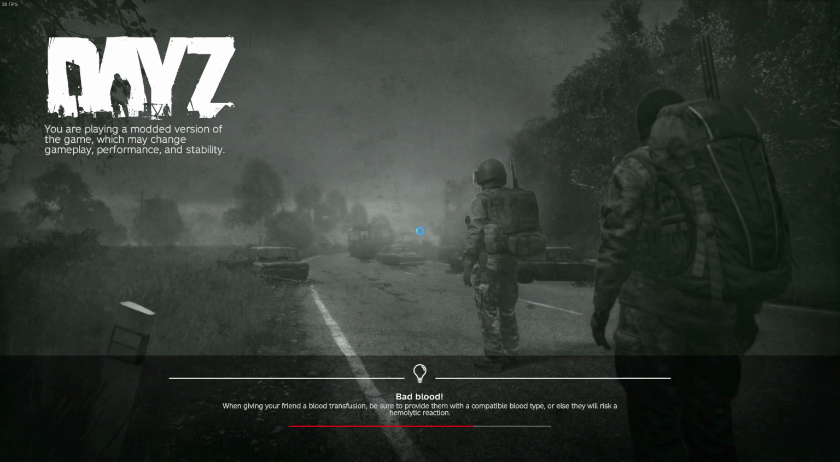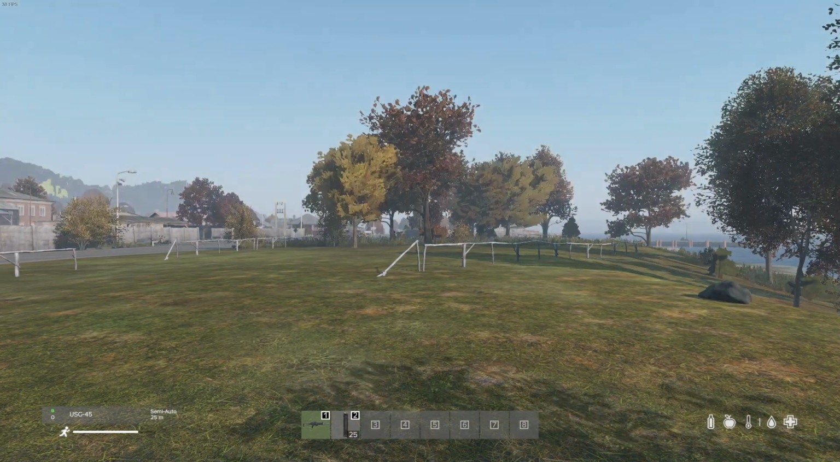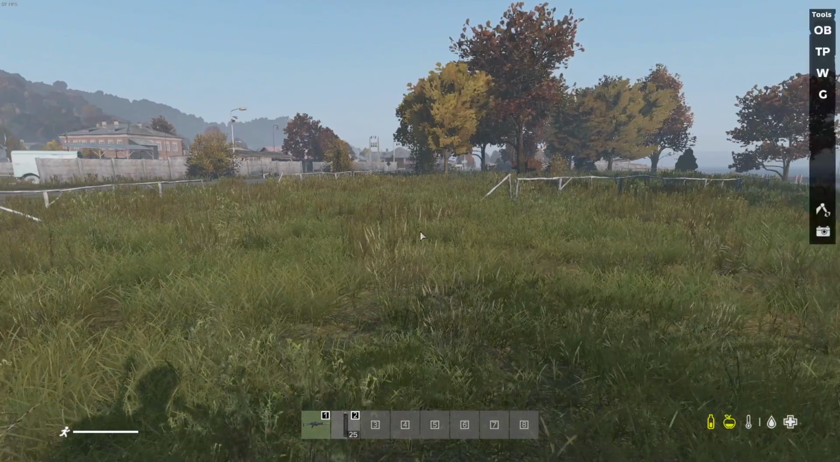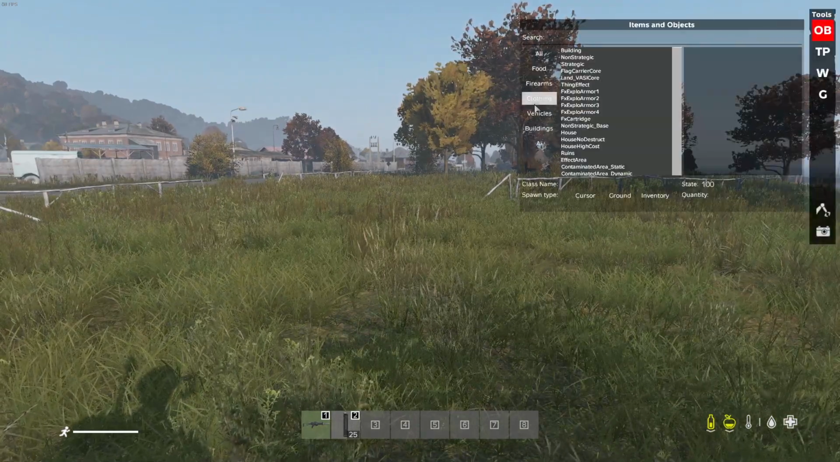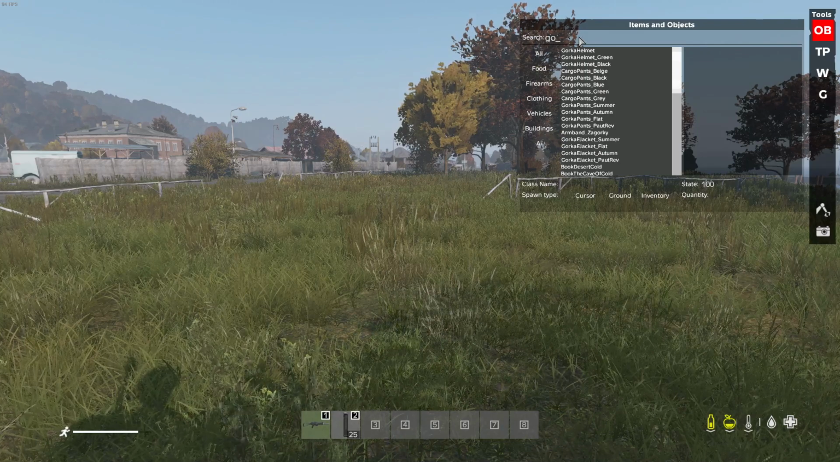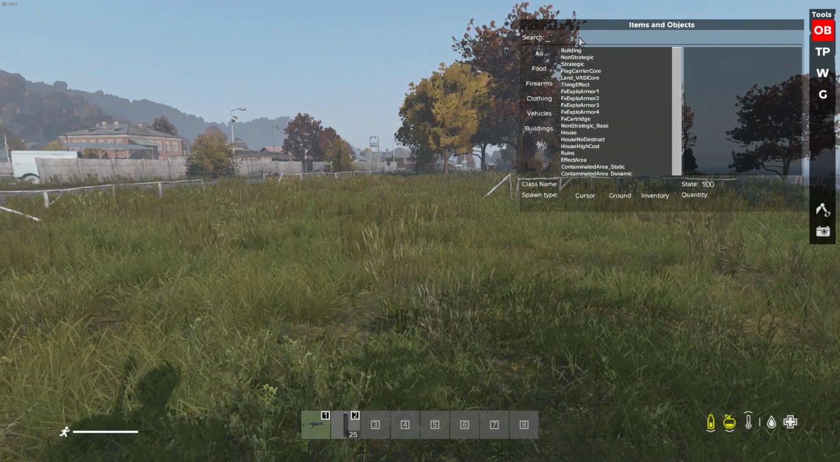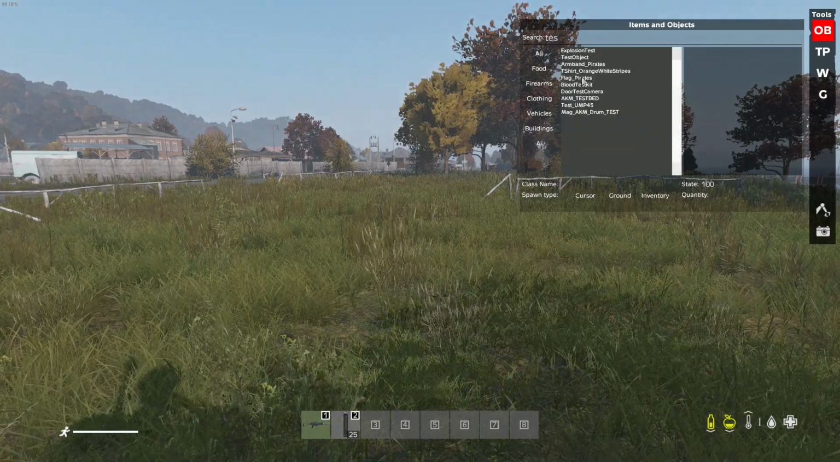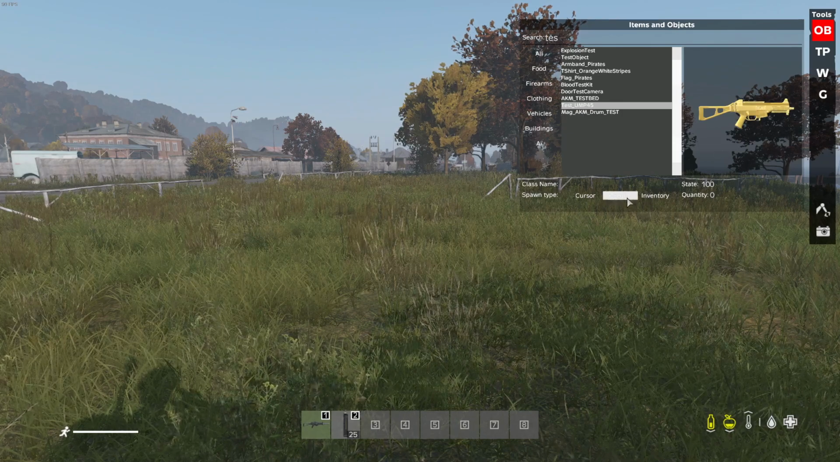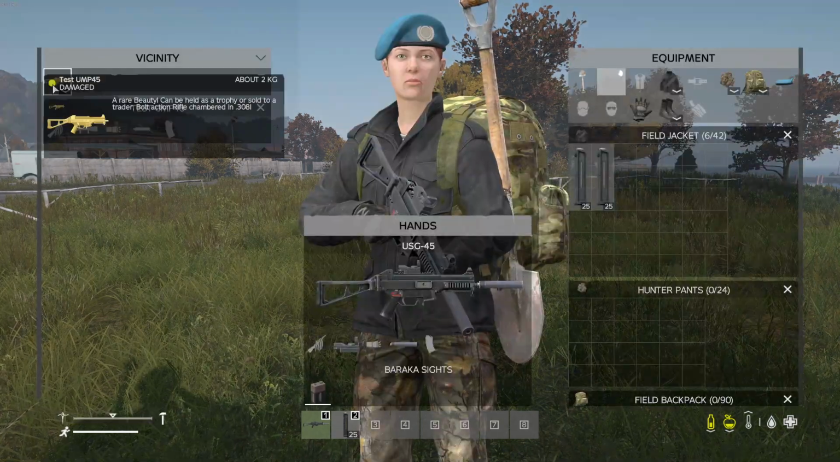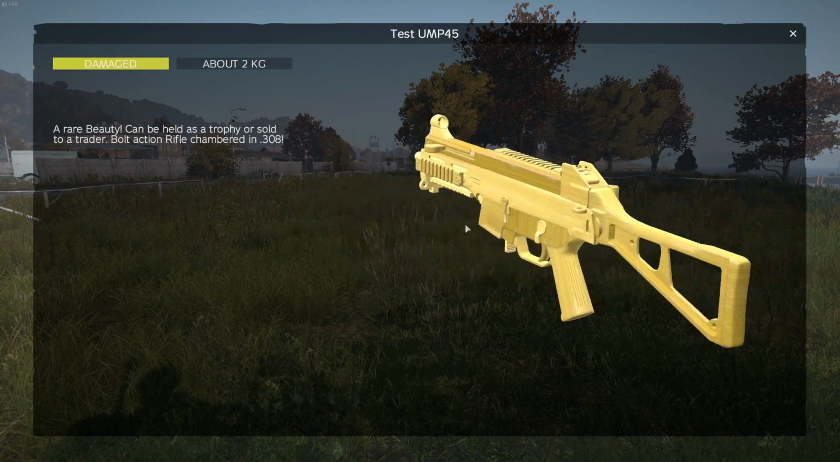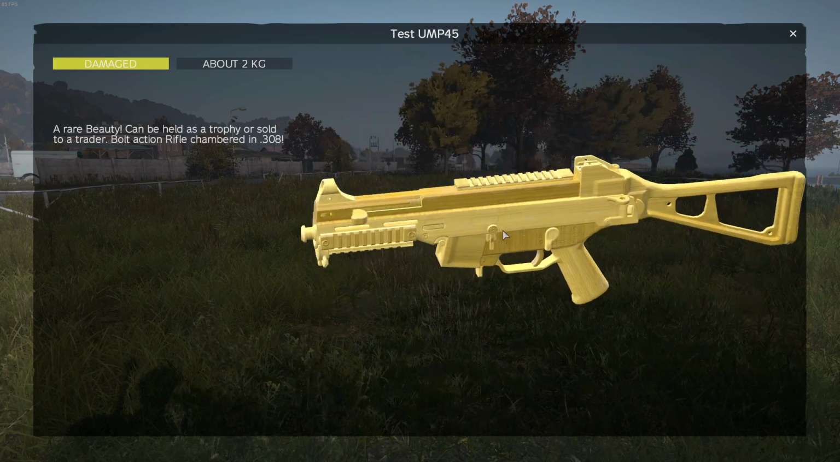Just takes a second to load. Whenever it comes up. All right, so we're in the game. Let's go ahead and hit Y. Object. We named it golden, right? No, we named it test. So test_UMP, and there it is. We now have ourselves a golden UMP.